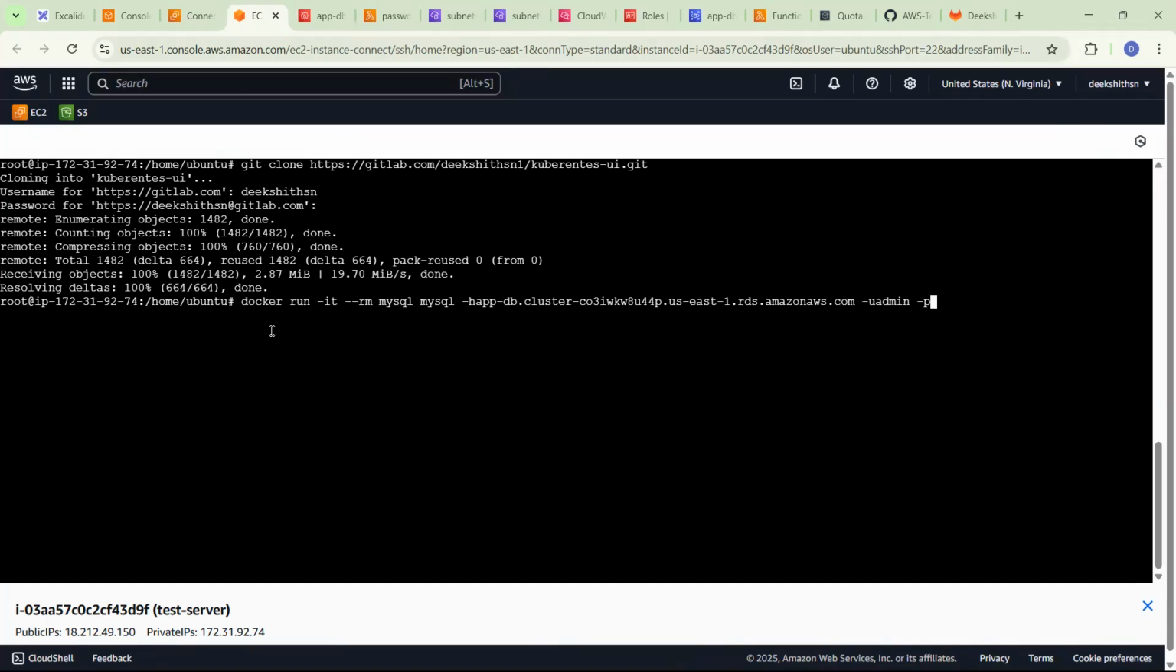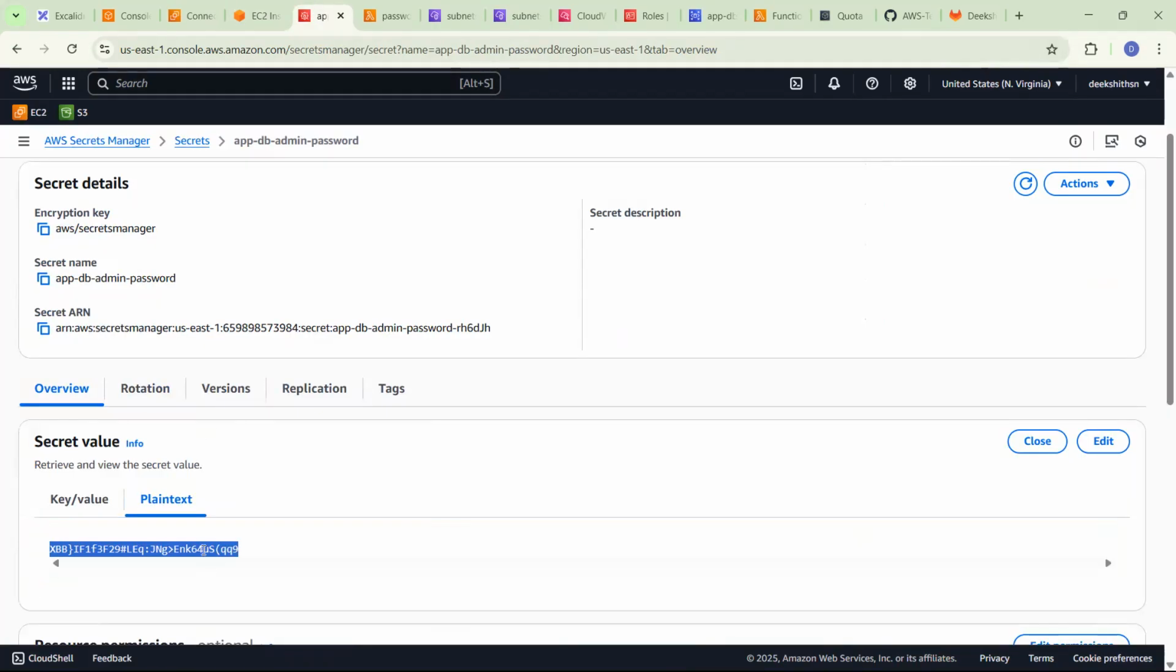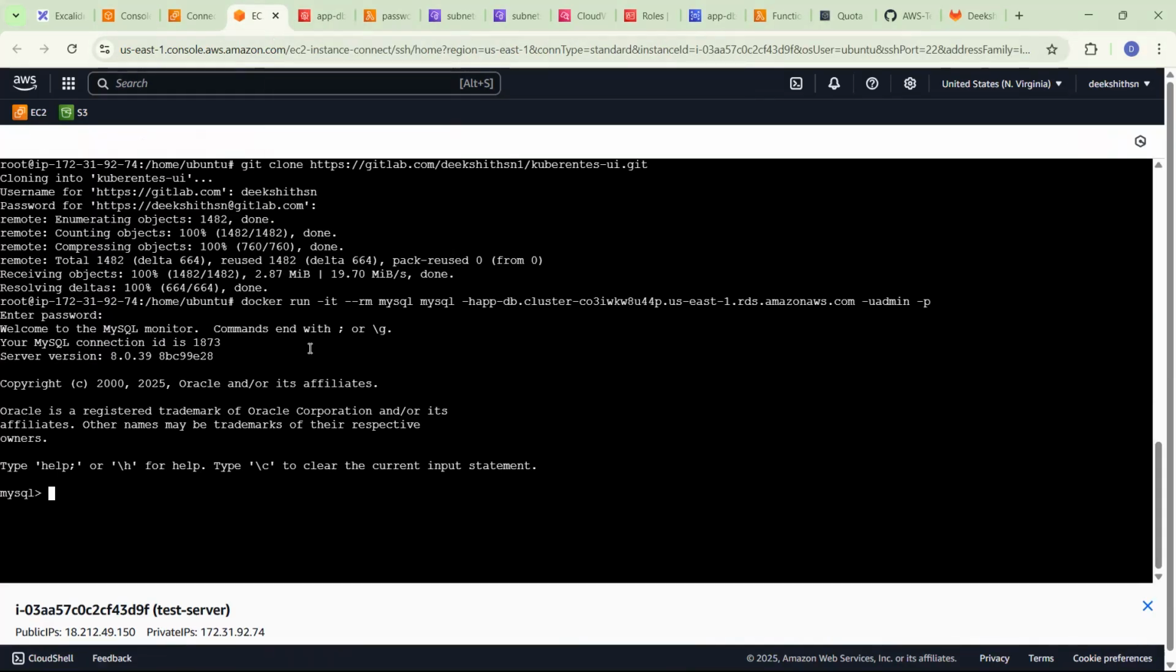So let's execute this Docker instruction through which we will be able to connect to the DB. And now the password that I'm going to use will be this. I'm able to connect with a new password. Let's execute select star from Jira tickets. So we need to use this semicolon as well.